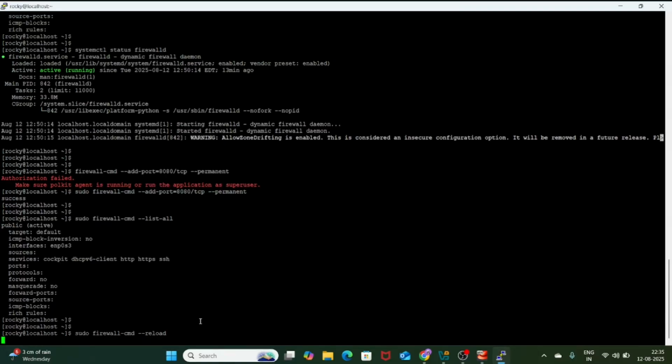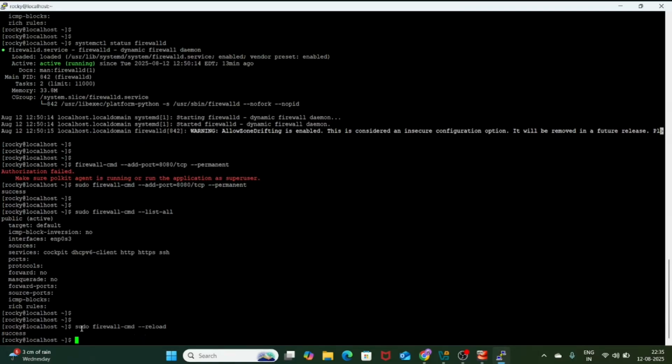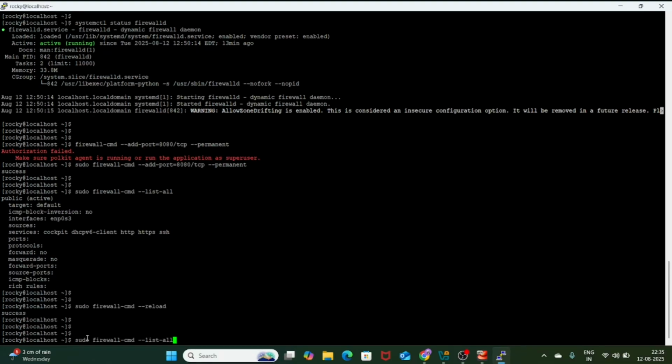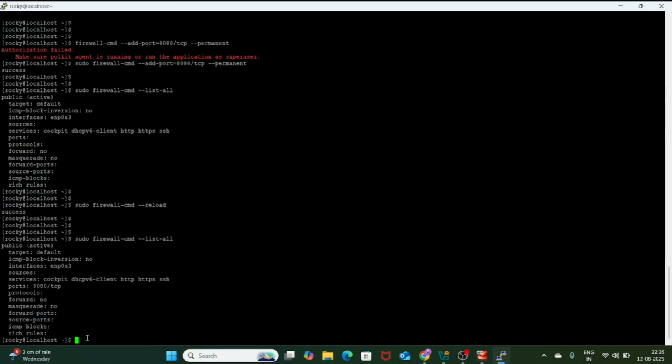Once it is reloaded, we can see it is showing success. Reload has been completed successfully. Now, if I check the firewall ports, you can see here port 8080 is allowed. This is how it is.